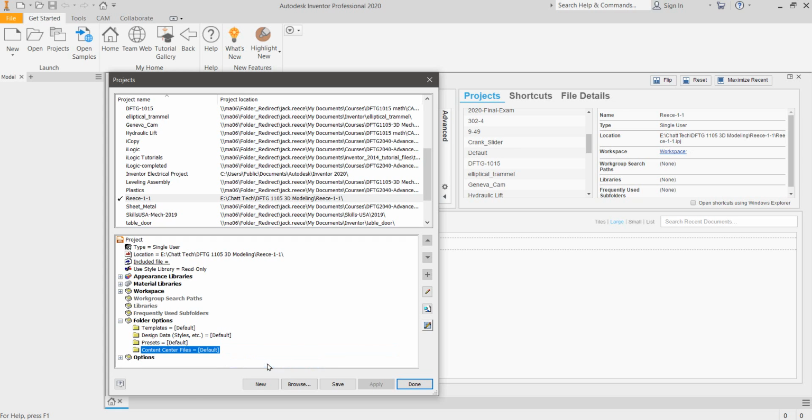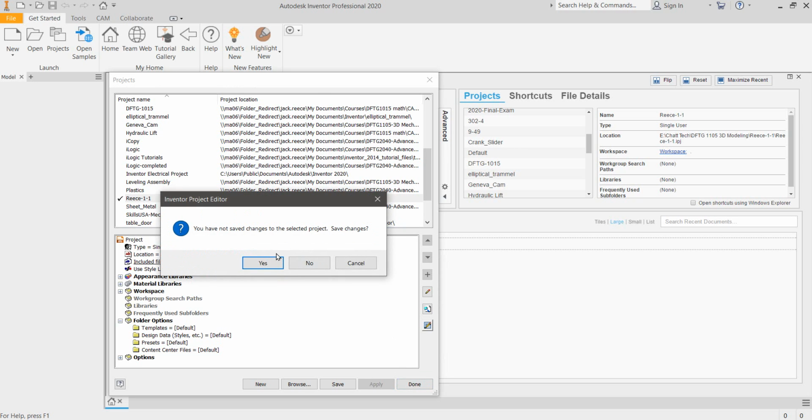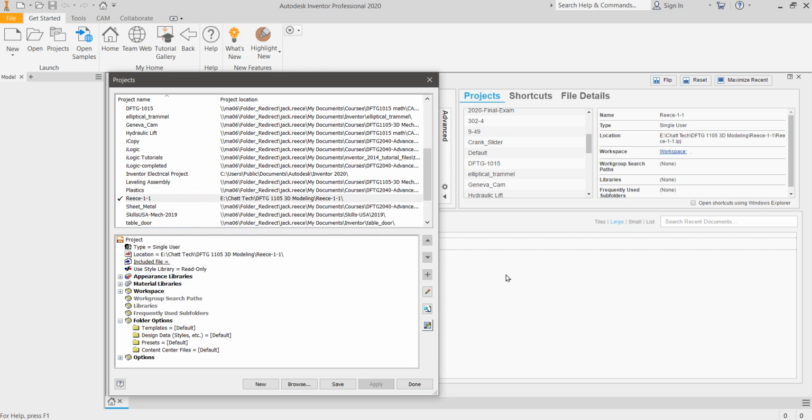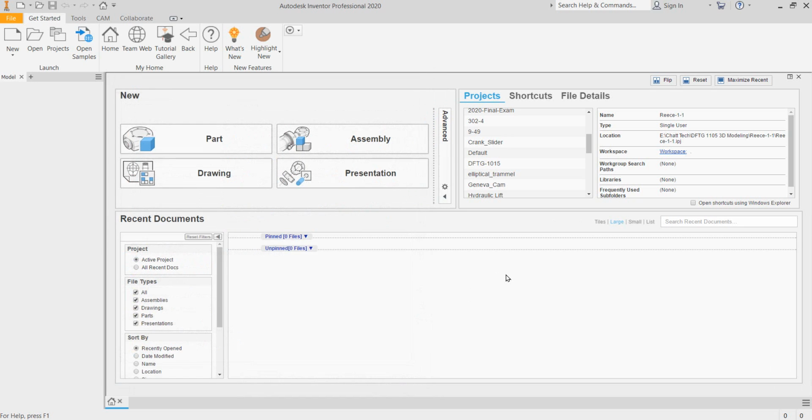I'm going to change mine back to default. Okay. It's important that you use projects, because when you send me the files through Blackboard and I download them, they need to be in a project that's been packed.